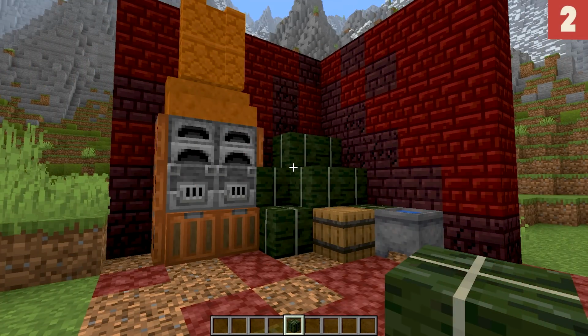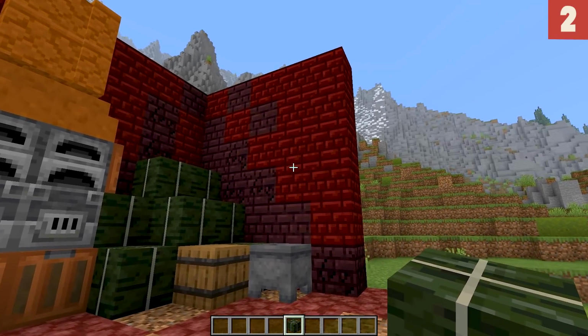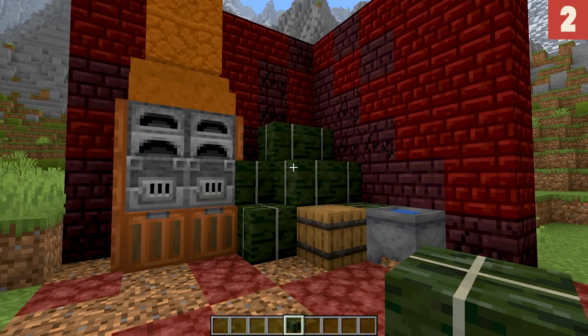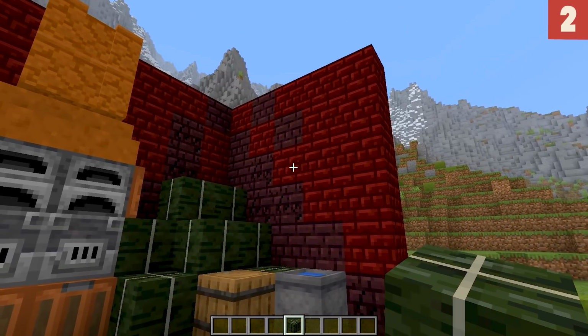For number 2, here's something kind of interesting. And we're using some of those colors that we talked about. We know that red complements green very well. So we're complementing the green with the red on the walls here.